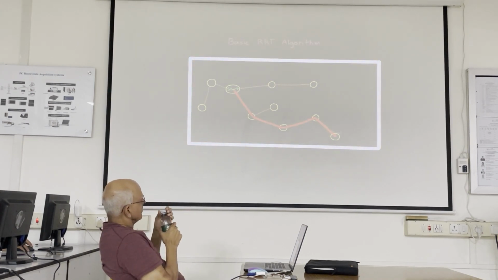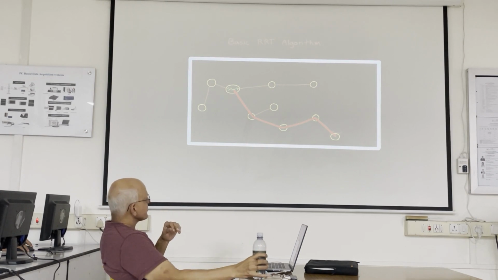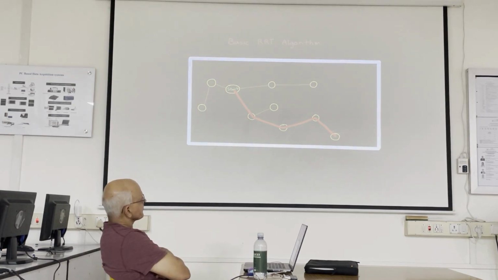Now, RRT can work really well for situations where you're just looking for a valid path and not necessarily the shortest distance. As long as the start and goal nodes are reachable, this method is guaranteed to find a path as the number of samples approaches infinity, and in most cases, a much, much smaller finite number of samples.